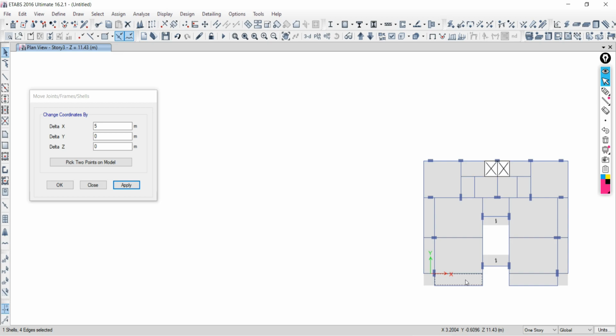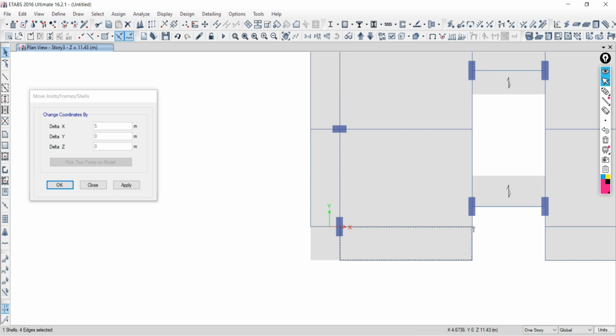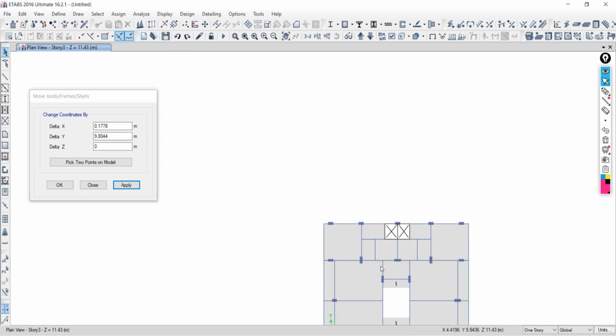Select this slab and pick 2 points: from where you want to pick it, and at what point you want to drop it. Pick and drop point, click over that. Now coming here, there is a pickup point. Suppose for example I want to shift it from here to here. Click over that and now say apply.